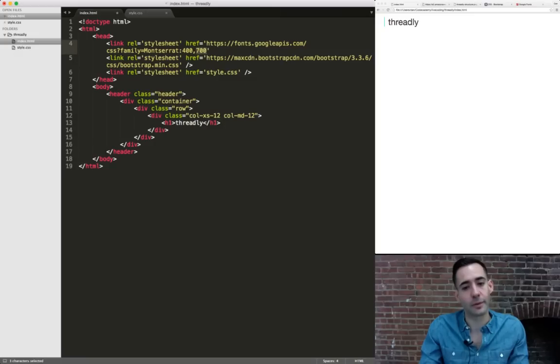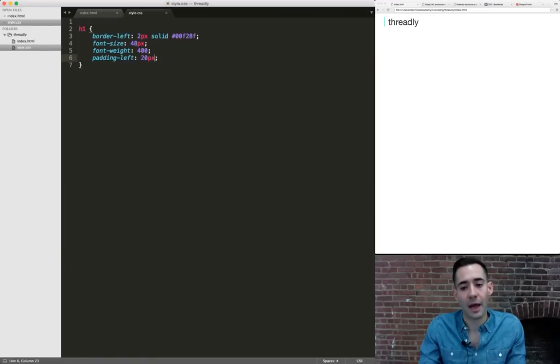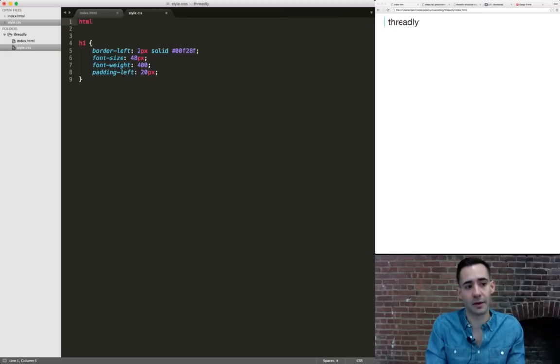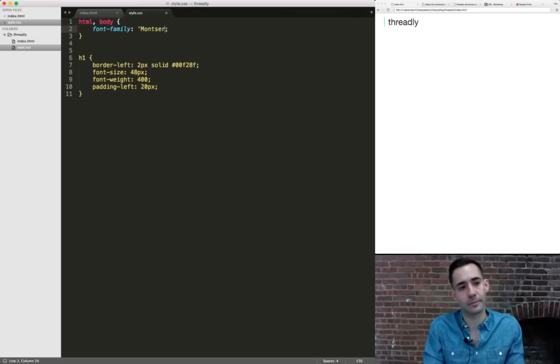So now once we have that on our page, we need to add some style rules to make it so that we use that font. And I'm going to apply them to the whole page because I want everything to use this font. So to do that, I'll do HTML, and I'll also select the body. And I'll set my font family to be Montserrat.